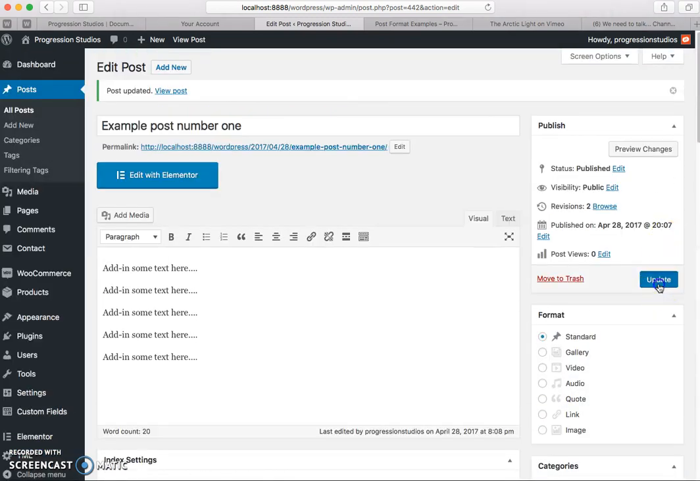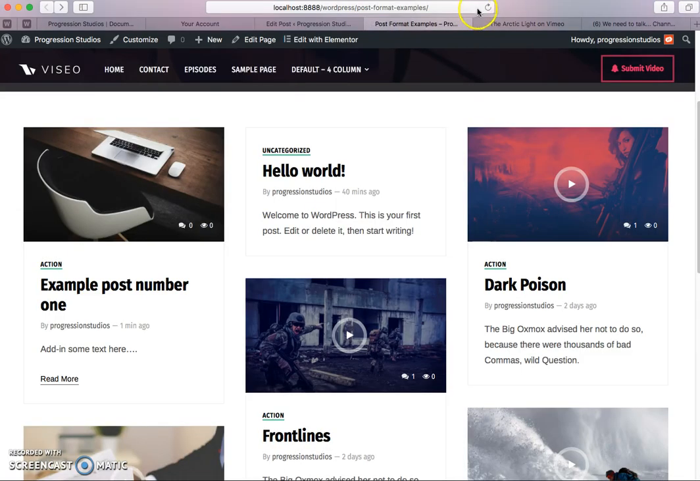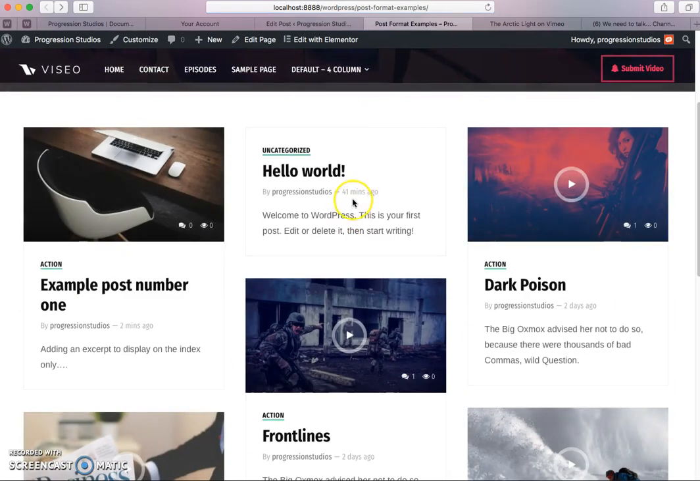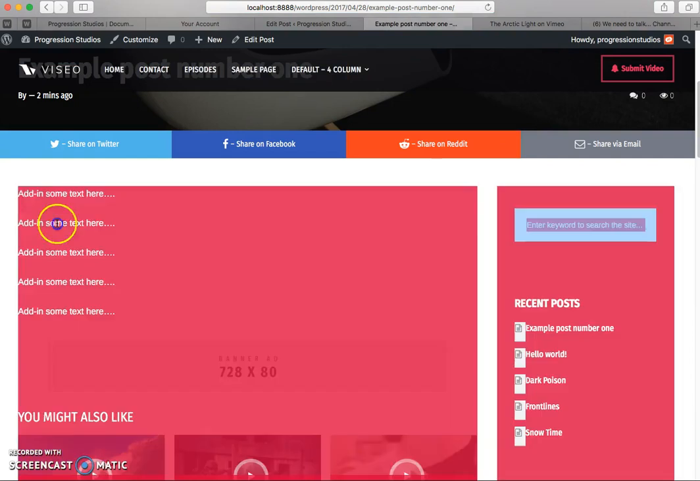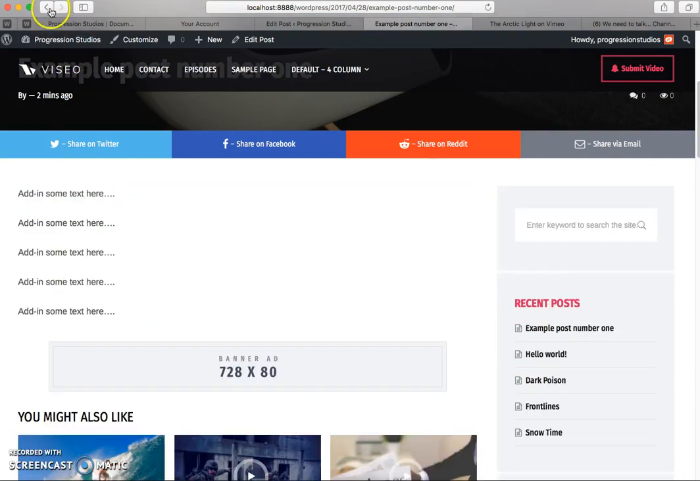Now if we update the post and refresh it, you'll see that we can have a completely custom description on the index, and then on the post page, it will display all of the text that was there before.